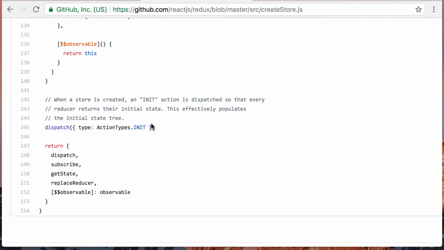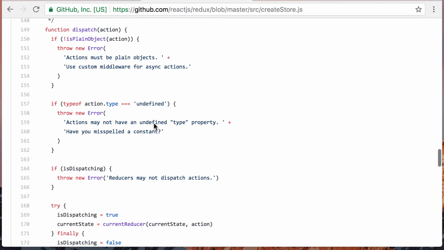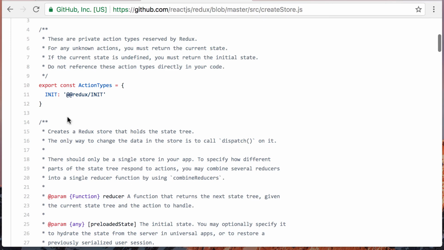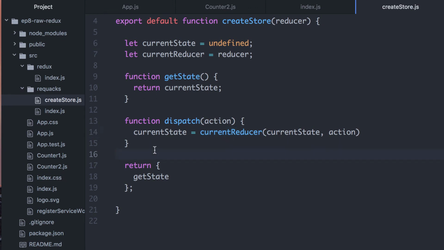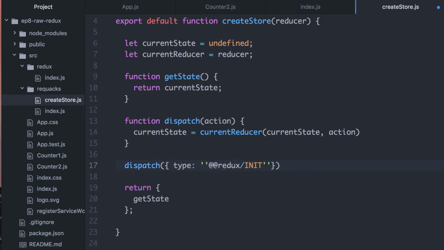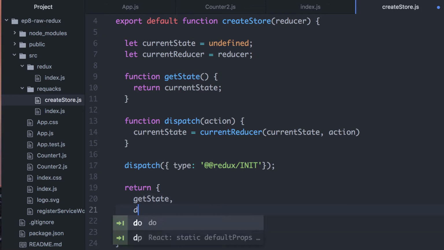So let's take that. Well, you know what? We don't have this copied. At least the const, which is fine. So let's take this, and before we return this, let's call dispatch and pass in an object that has this as the type, which is exactly what Redux would normally do, as we just saw. And let's go ahead and export that.